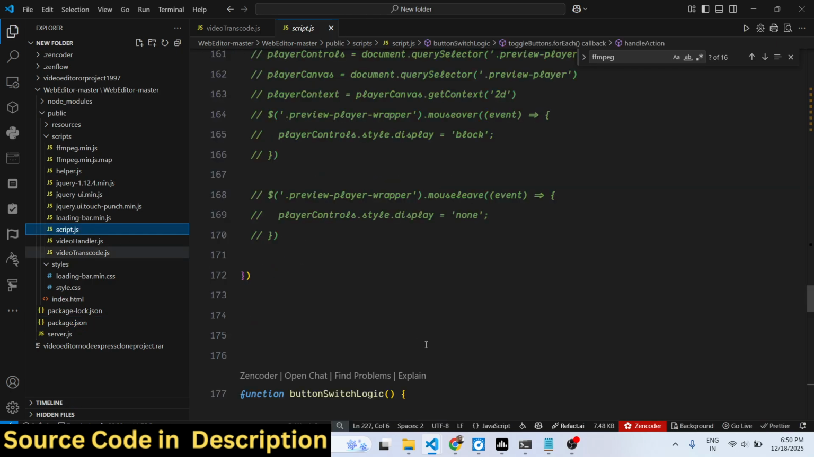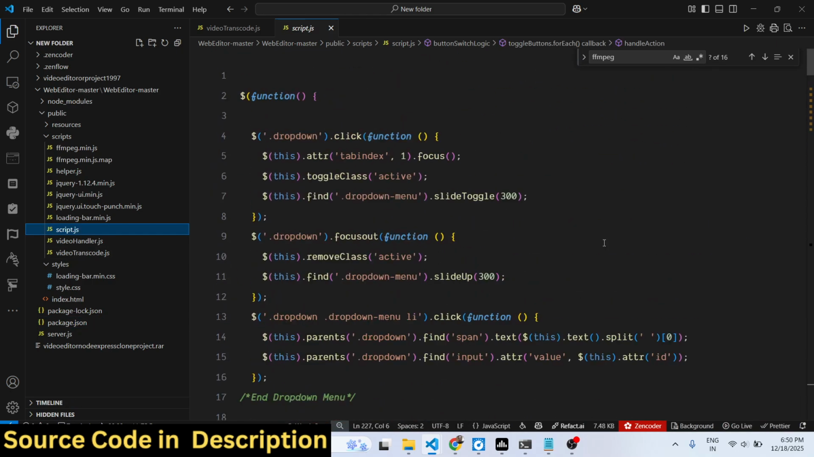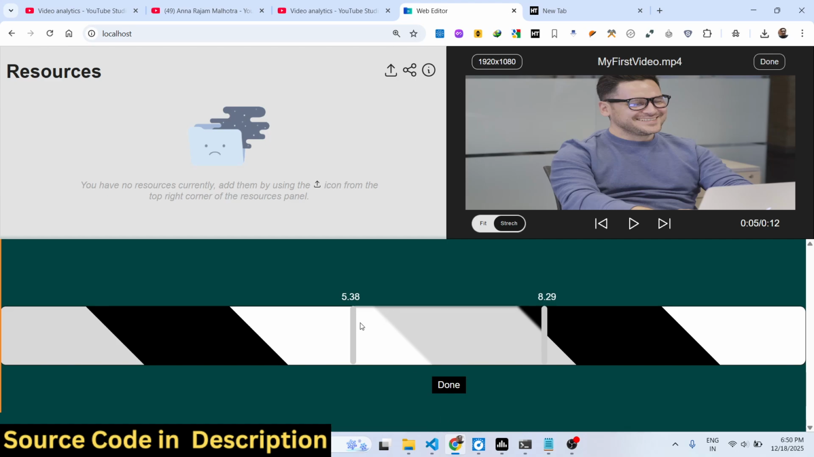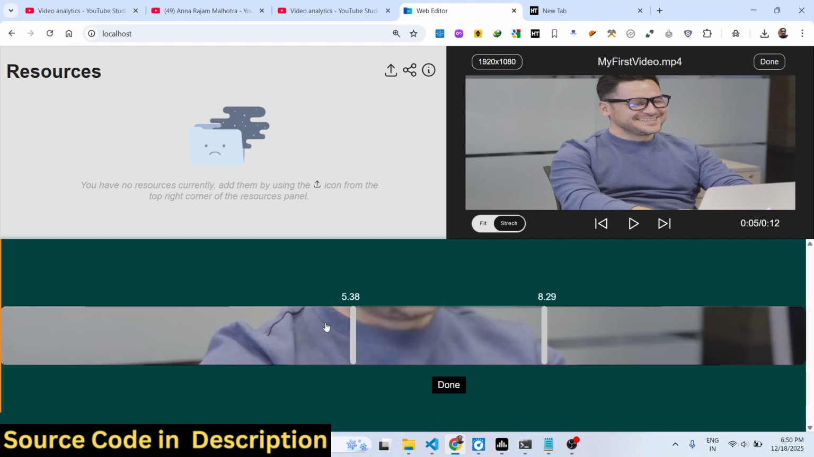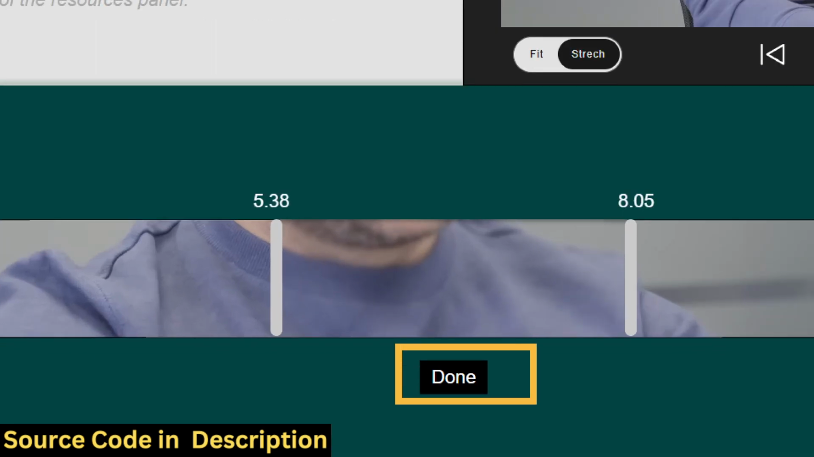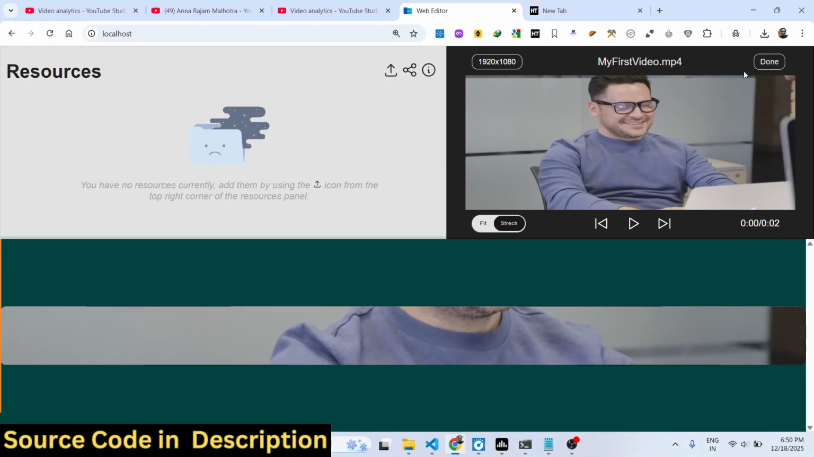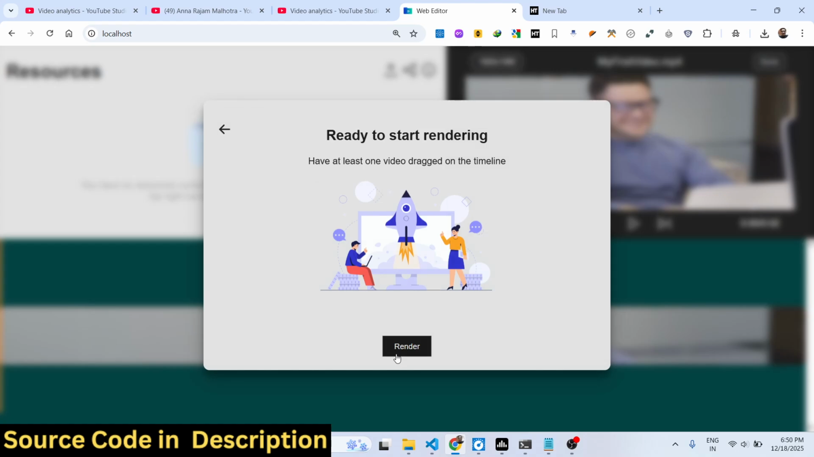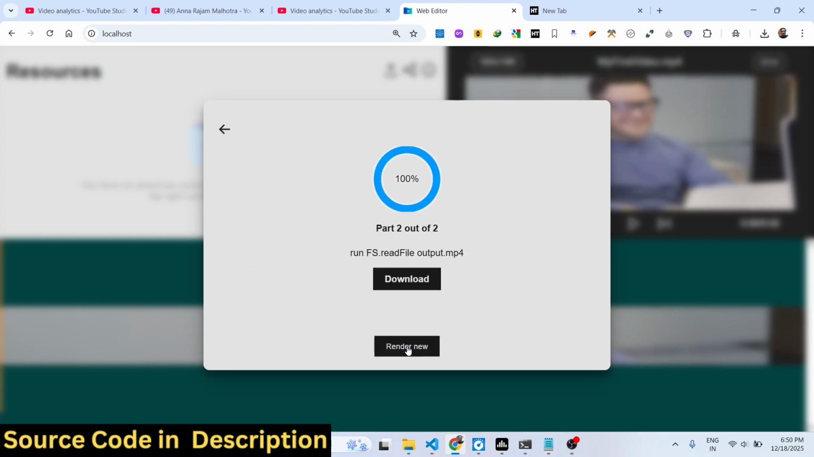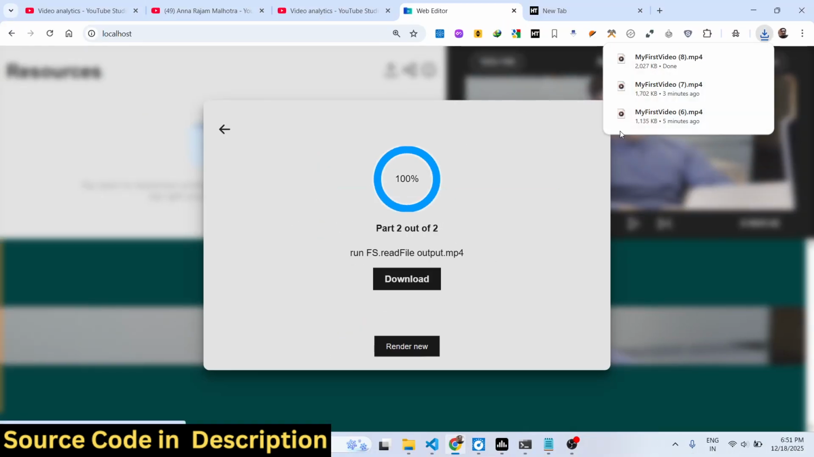And this is the JavaScript code here, fully customizable. And here you actually use these sliders here to actually trim out the necessary portion. And after you are done, you simply click the done button and then you click the render button to actually start the processing. So once you click this button, the FFmpeg processing will start, and after that you will see the download button, and you simply click the download button to actually download the output video file.